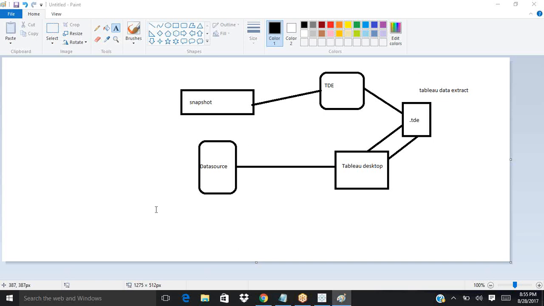Let us say if the latest data is available in the data source, then I need to refresh it into the TDE. Then only can I get the latest data here. So this is what an extract connection is. Live means it always connects to the data source and gets the data. Extract connection means the data is converted to its own format called Tableau data extract, and from there you get the data.